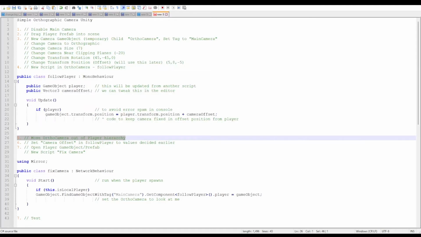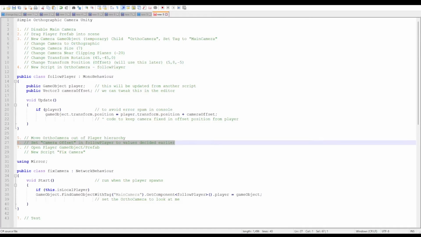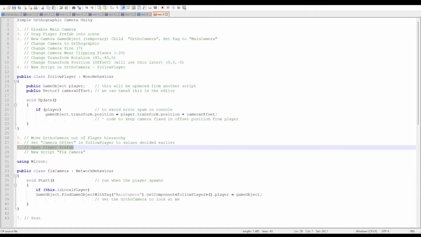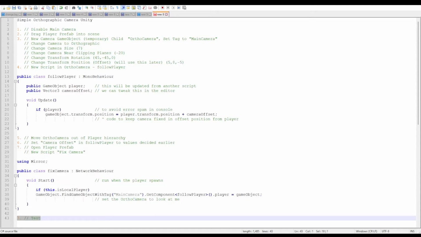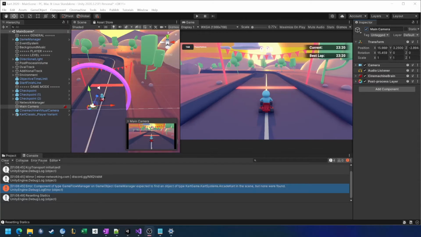In step 5, we're going to move that auto camera out of the player hierarchy. In step 6, we're going to set the camera offset in follow player to the values we decided on earlier. In step 7, we're going to open the player prefab, and then we're going to attach a new script called fix camera. And the last thing we get to do is test it. And yes, I know I used the number 7 twice. Before I get started, this is what the camera looks like currently.